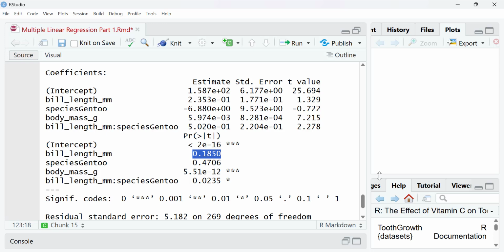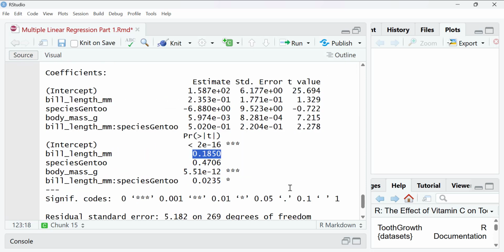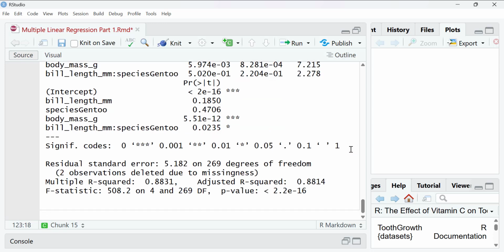And body mass still remains a highly significant predictor. The interaction is significant, but not very strong, right? It's only one star. That's an interaction between bill length and the species, but it's not a super strong interaction.